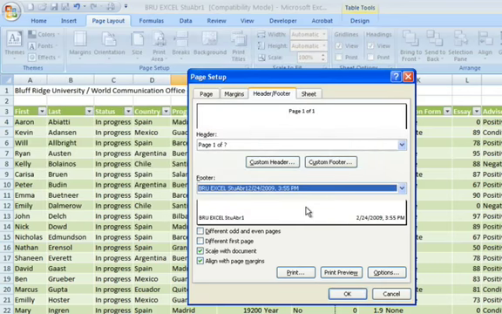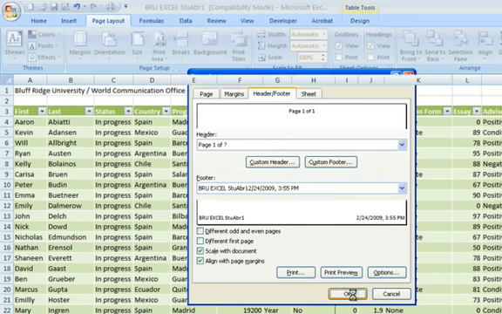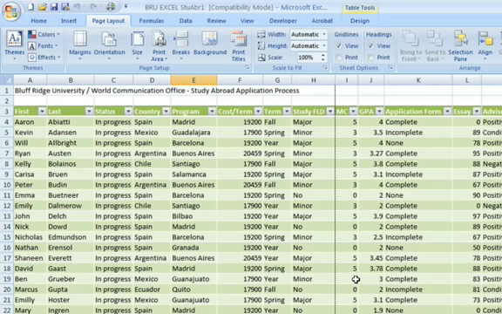Click OK. Very good. As you can see, it will print the name of my file at the bottom part of my page, and on the right bottom part of my page, it will print the date and the time when the spreadsheet was printed. Okay, I'm happy with that. I will click OK. And now let's try printing again.